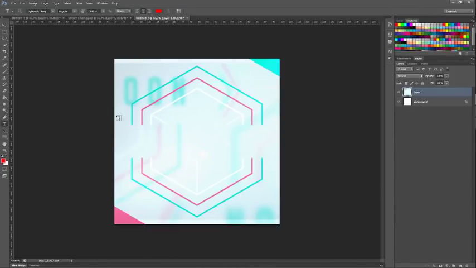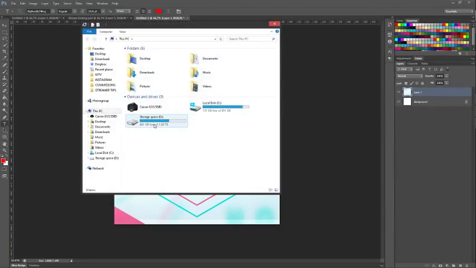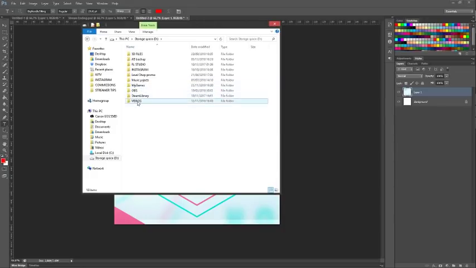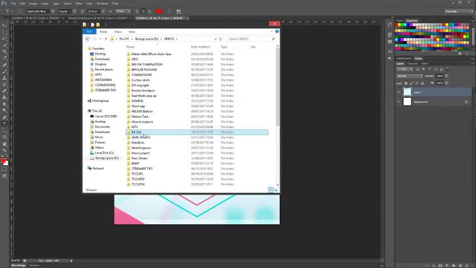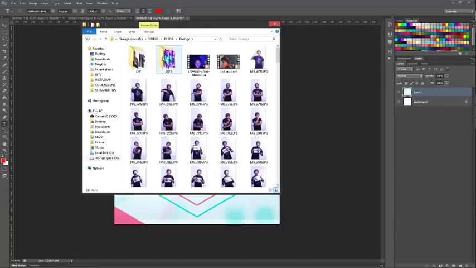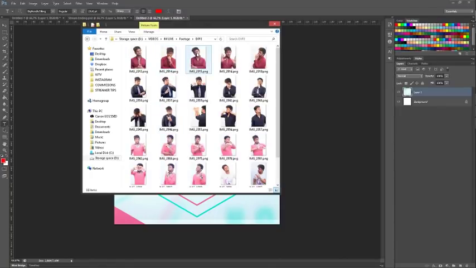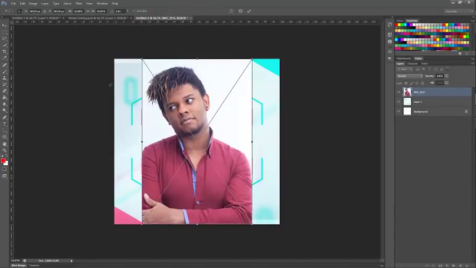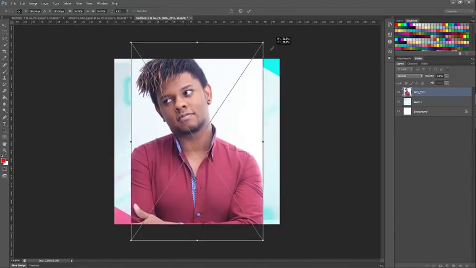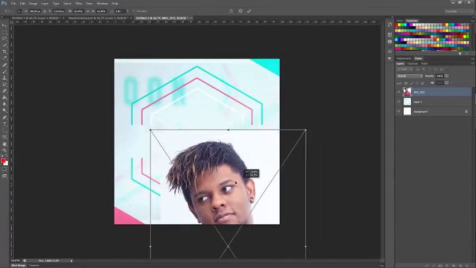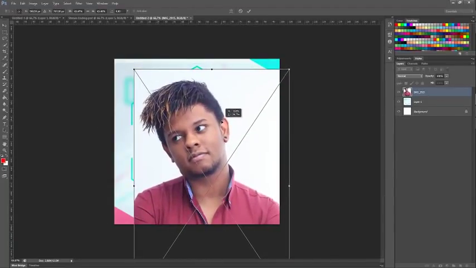So if we're using the same font, what you could do is put your name in here. But honestly, when it comes to profile pictures, it's really good to just have your face in there. So if I were to put my face in there, what I would do is go find a picture of myself somewhere. Now I can fill this with my face.